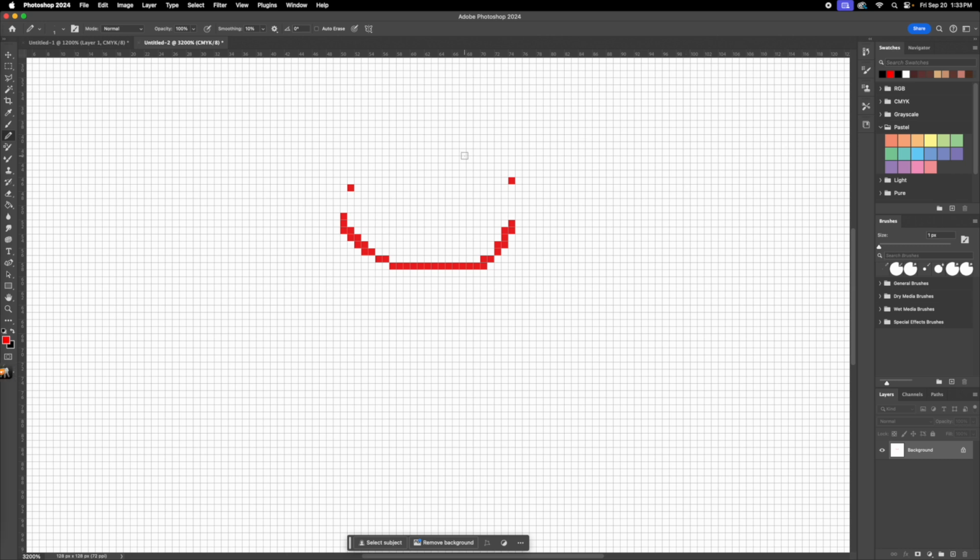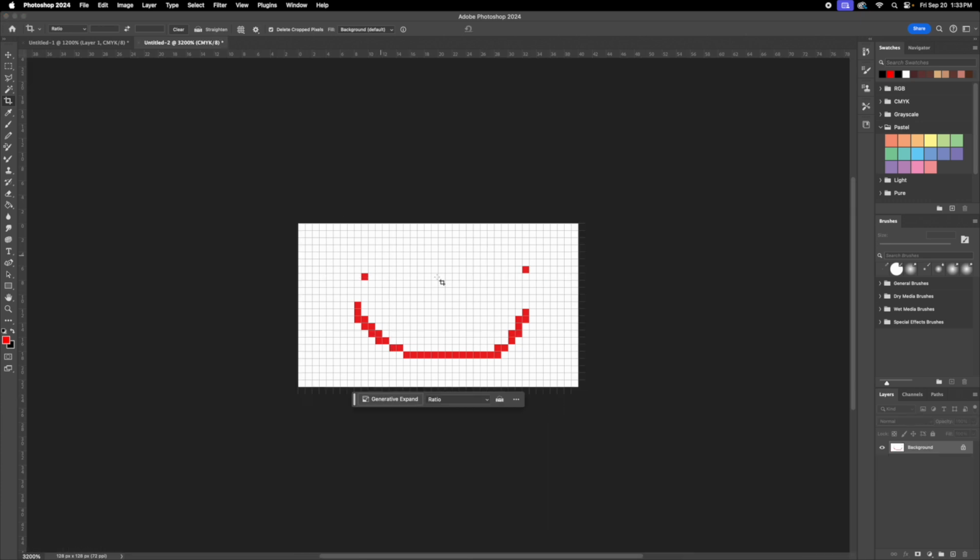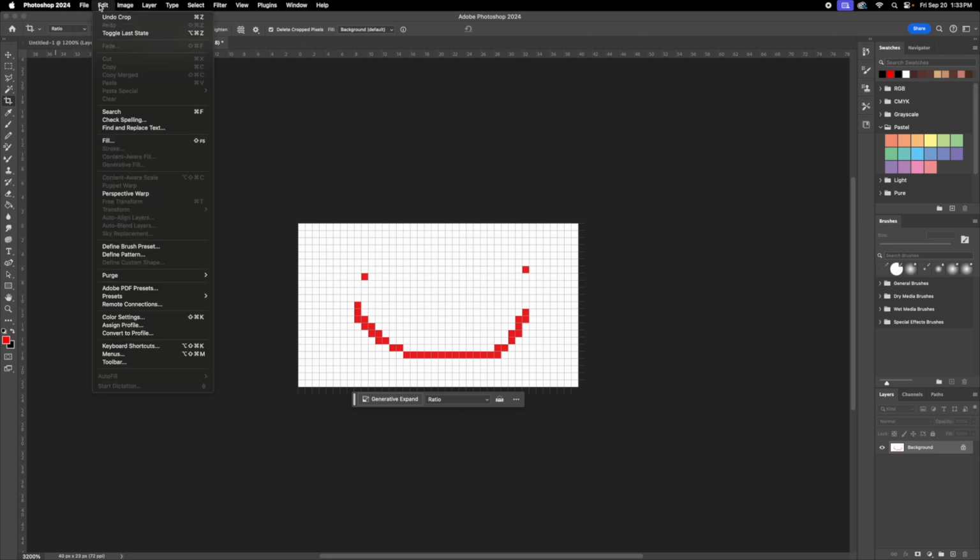Once you're done with whatever you've drawn, you can press C to crop, select whatever you have made, and then you have that individually selected. And then before you just export this, you're going to want to make sure that you scale up the image.